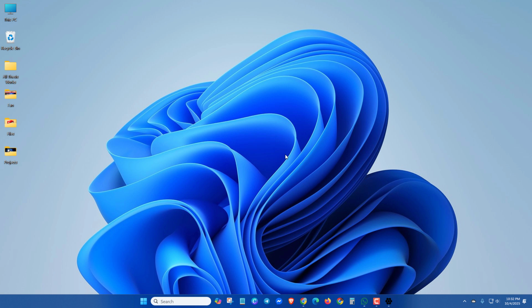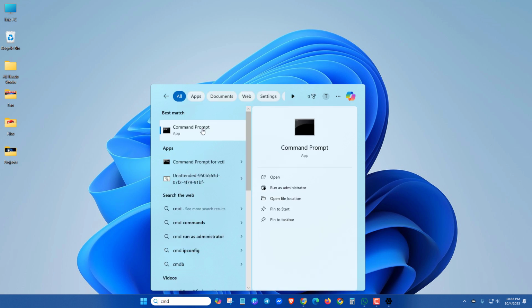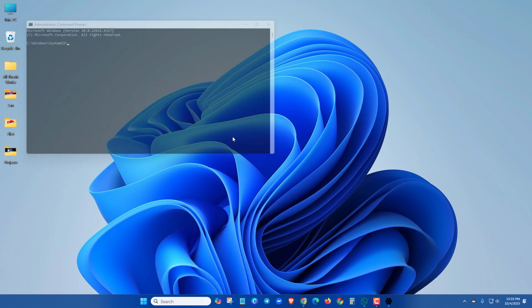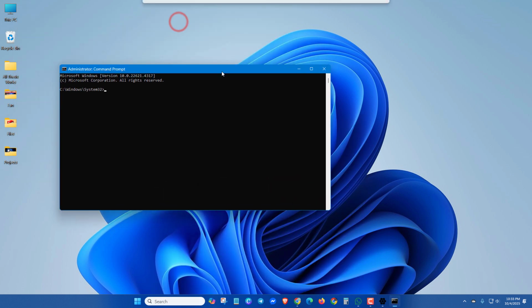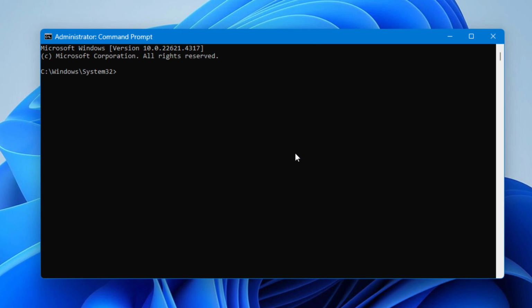If SFC doesn't fix all the issues, then you can try step 2. Here you can run DISM tool. Now open CMD and open it with Run as Administrator. Okay, now type DISM /online /cleanup-image /checkhealth. Now press enter key.